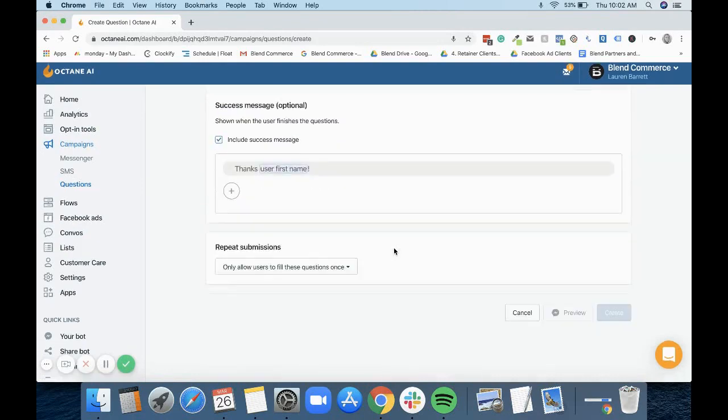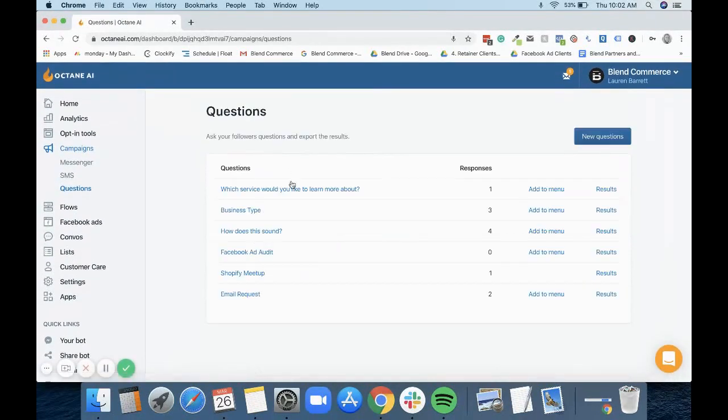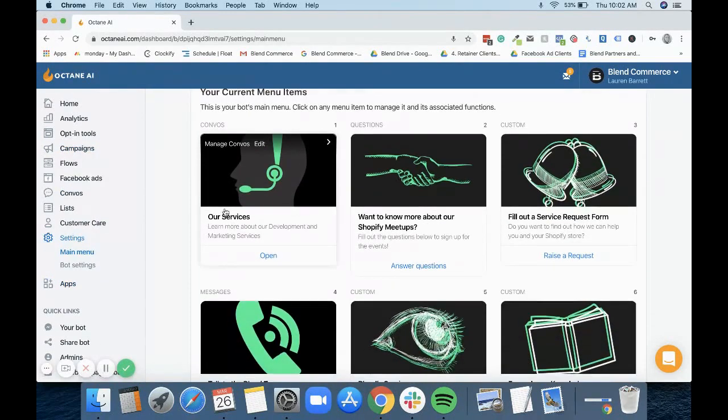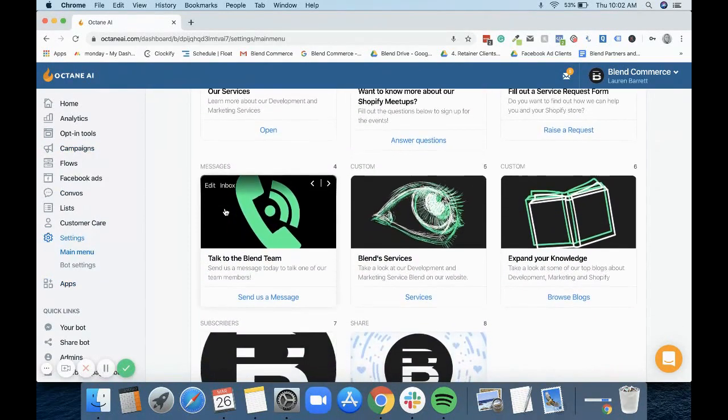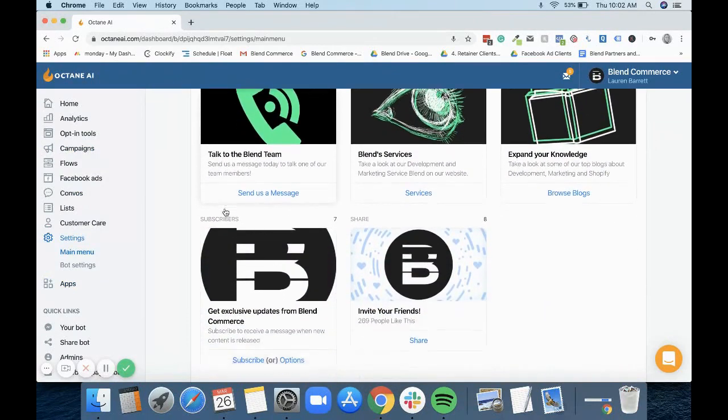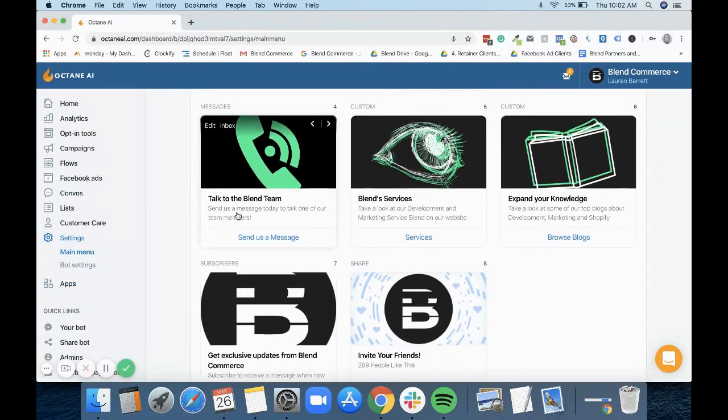So if we hit main menu, and then we're going to go into this one, not that one there. I think that Blend has got too many main menu items already, but I know that you can link these directly to a convo, or simply having this send a message one right at the beginning will just give those people that opportunity to talk to you as well.